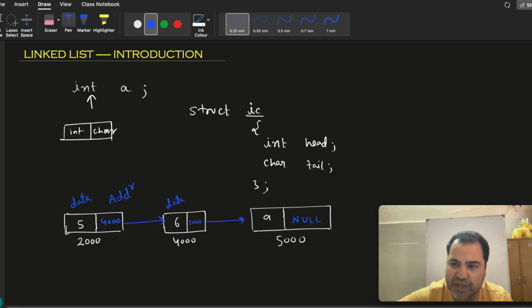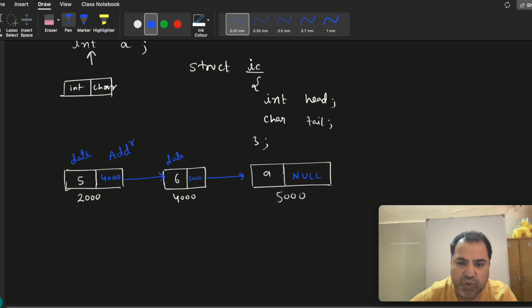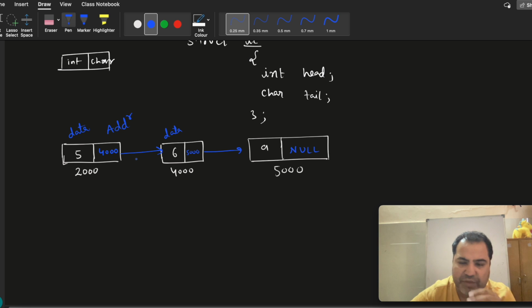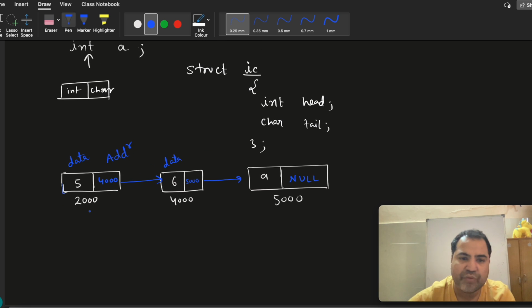I will be explaining it a lot. So this is how we can make a data structure, and in it I can take a data part and an address part. First of all, I need to declare a structure out of it, this type of structure. So how will I make this?